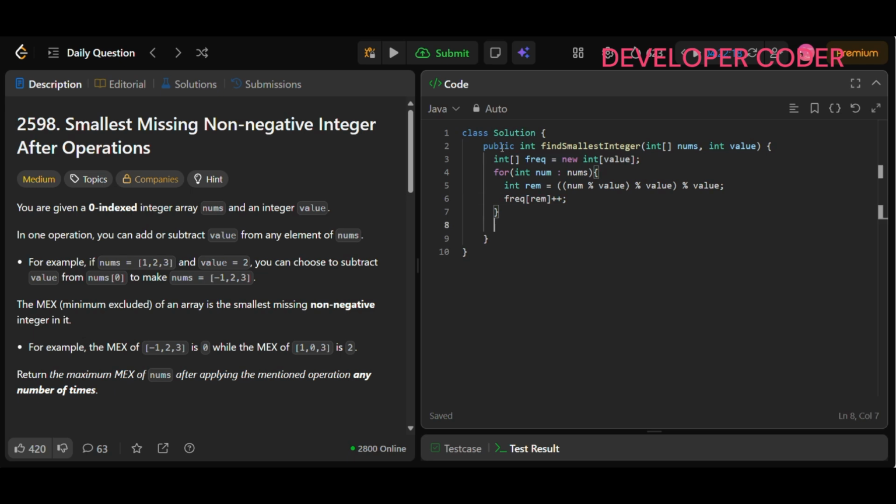Incrementing the frequency. Step 2 is to try to build 0, 1, 2, 3 using the available counts, because we have to return the max value. int max, the minimum excluded, initially it is 0. Then I'm going to run a while loop while true, until I break it.